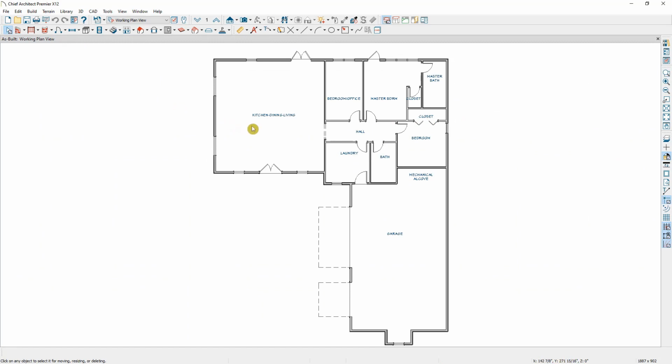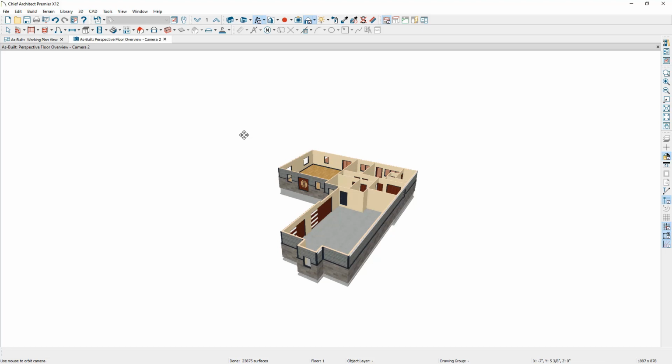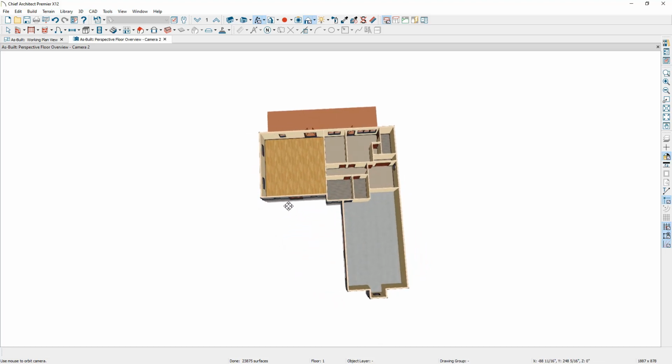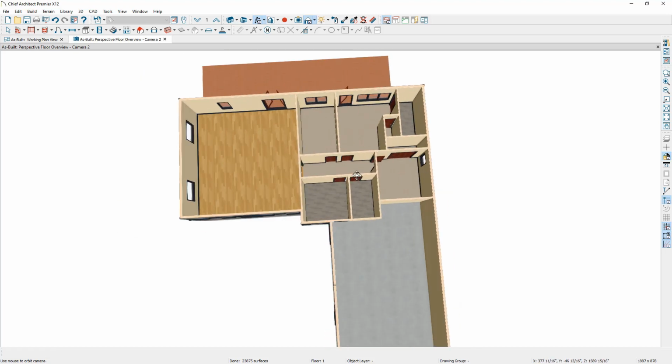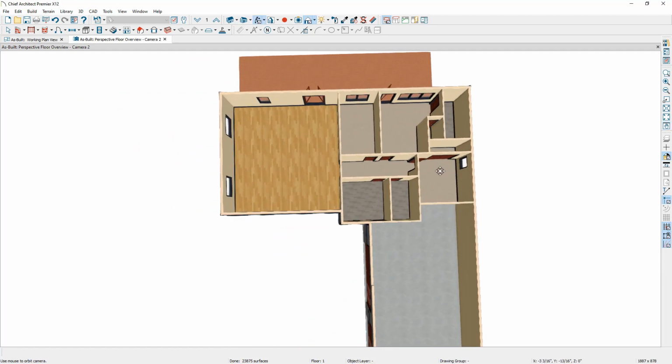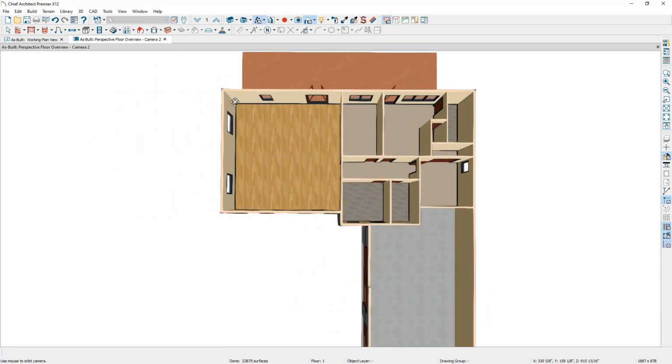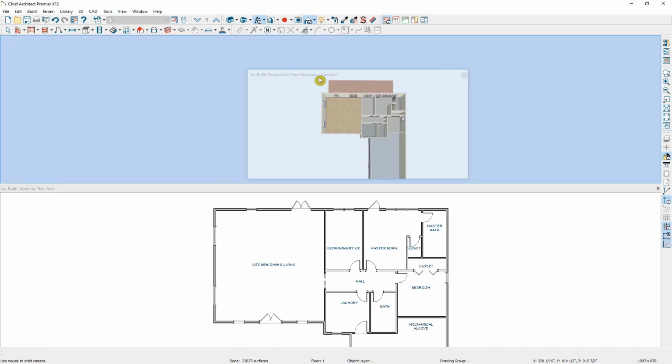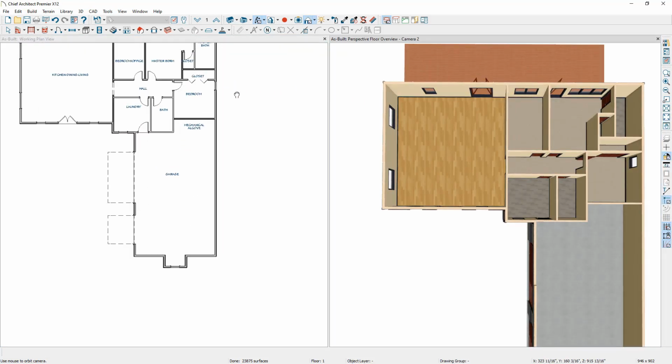So here you can see our floor plan, and we can take a 3D view at any time by going up to our 3D camera tools. And I'm going to use the perspective floor overview, which removes the ceiling and the roof so that we can look into our floor plan in 3D. In your 3D view, you can rotate around by using the left click on your mouse. You can zoom in and out by using the scroll wheel, and you can pan back and forth by clicking and holding the scroll wheel. You can also work in 2D and 3D at the same time by grabbing your 3D tab over here and then just pulling it side by side with your floor plan.